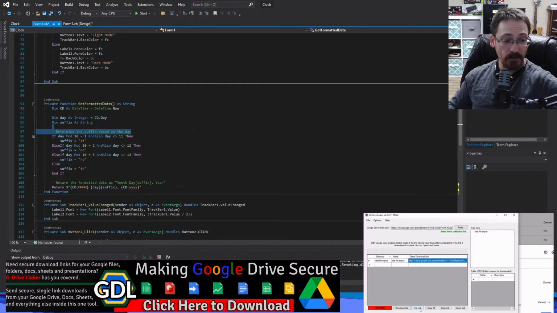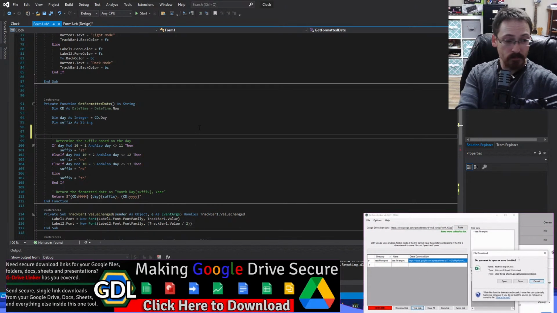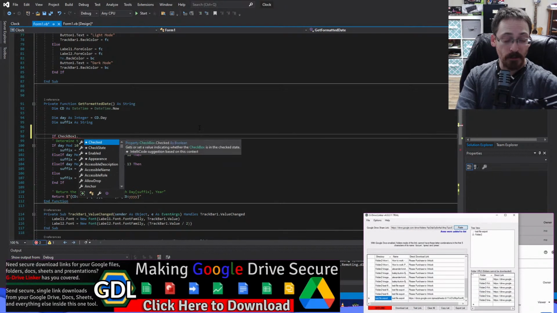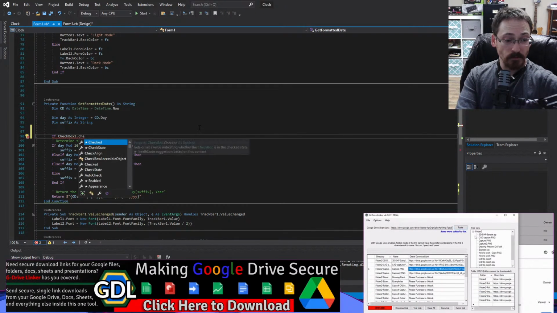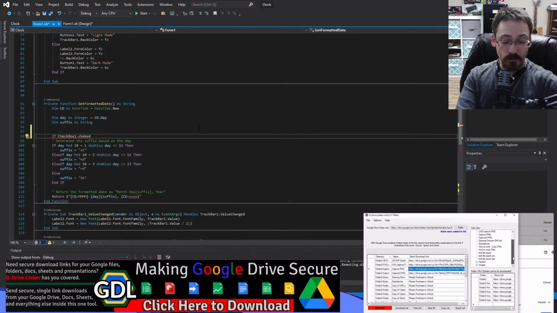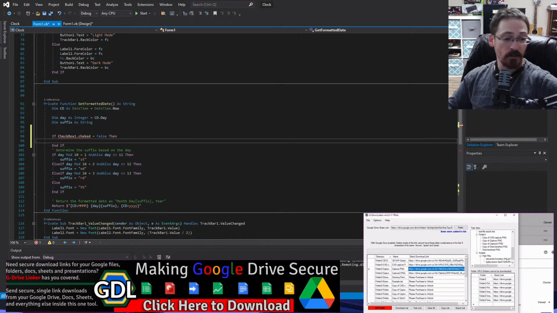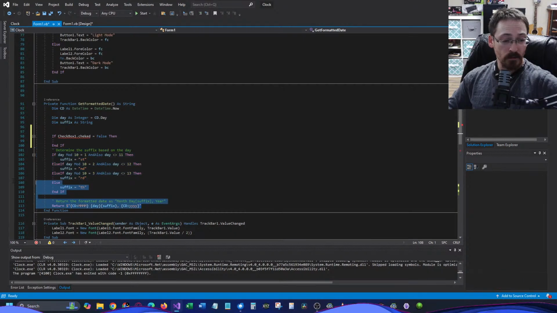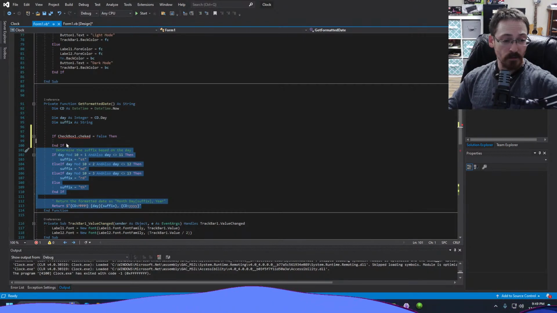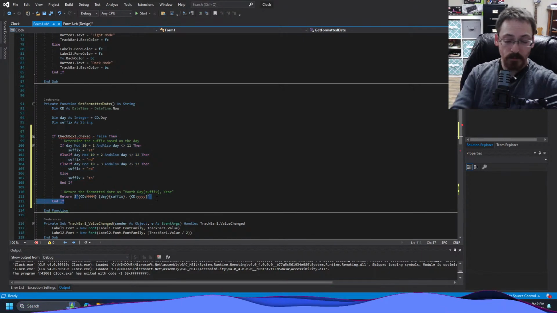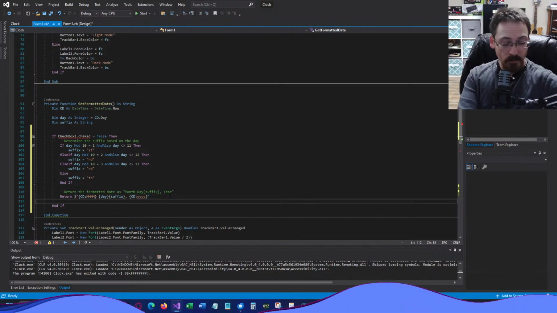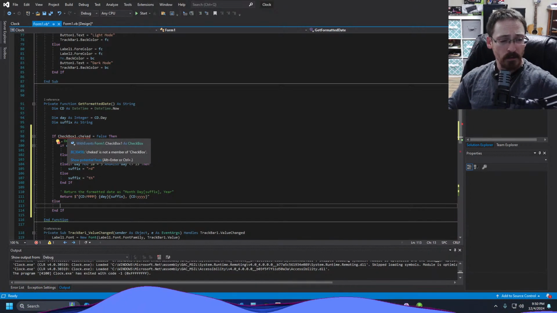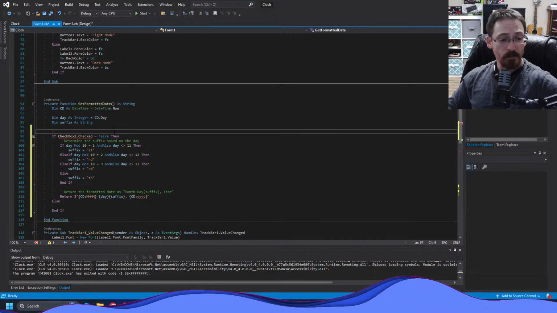Okay, that is. If checkbox 1.checked equals false, then move all this up here. Else, and then we are going to, oh, forgot a C. There we go.